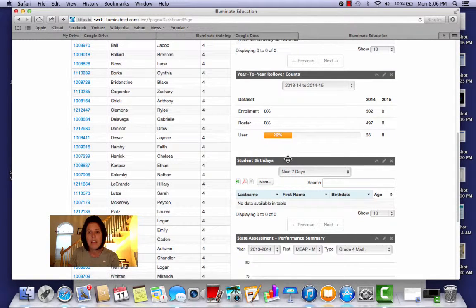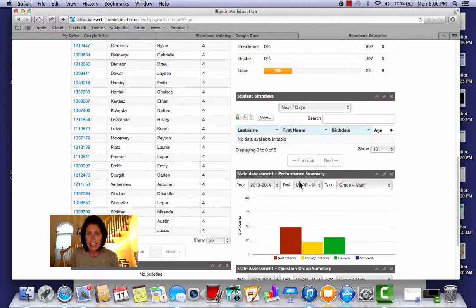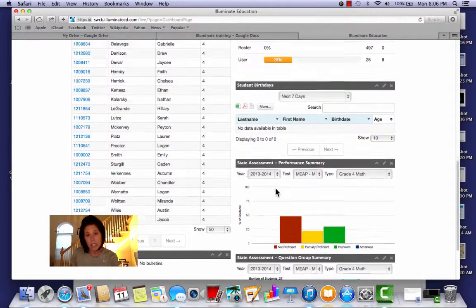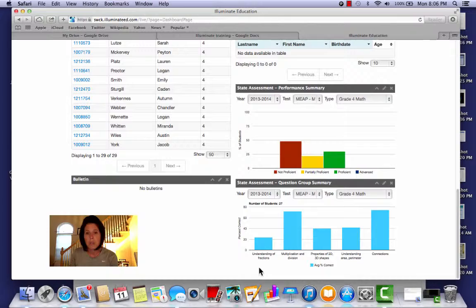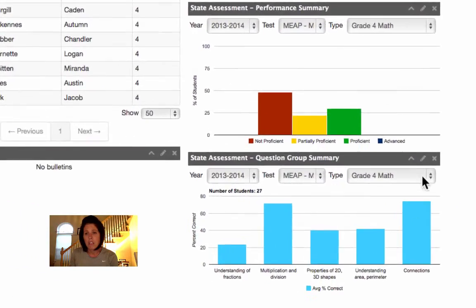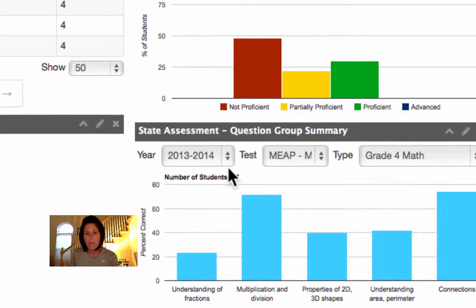So you see, I have students' birthdays, and then I have state assessments, and I also have performance summary, and I have question group summary. So you can see what questions the kids did well in math, because I have 4th grade math set right here. You can see understanding fractions, not so good. Multiplication and division, they did much better.